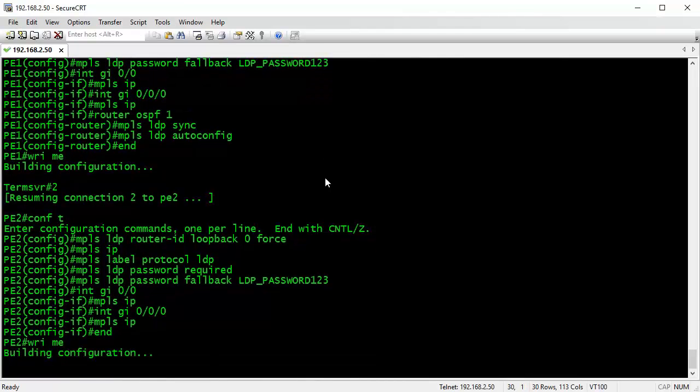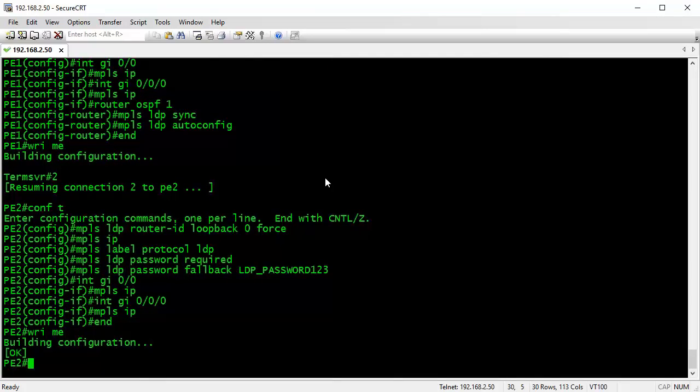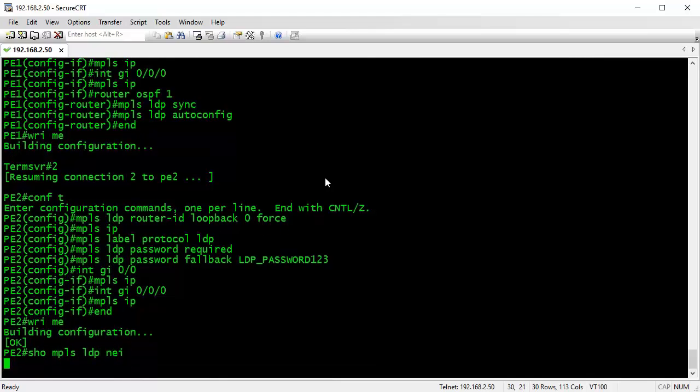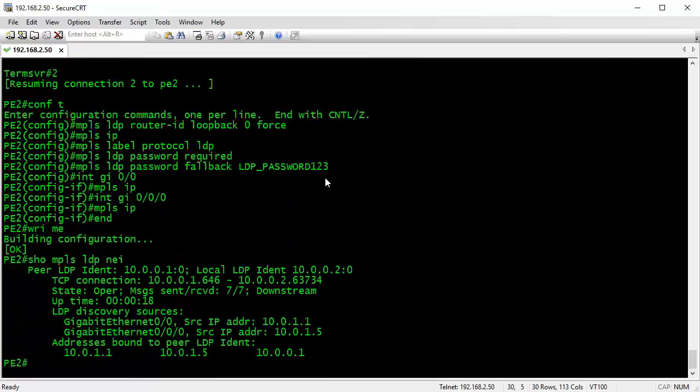Save our changes here. And then let's verify that we're able to form a label adjacency with LDP. Okay, and we see that we have. See our neighbor here. So we're on PE2, so our neighbor is 10.0.0.1. That's the loopback on the other side. It is a TCP connection using port 646. And you'll see that the sources here, the physical interfaces that this can go over, are gig 0/0 and gig 0/0/0.